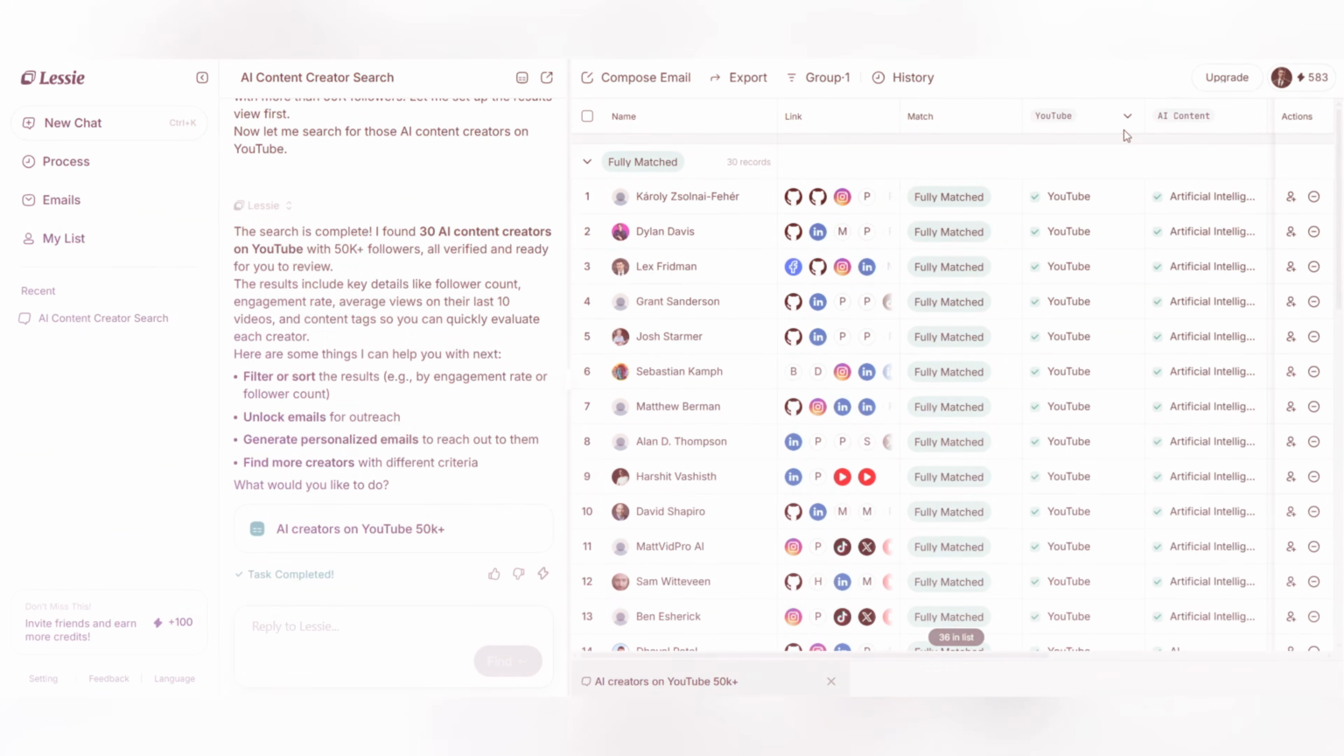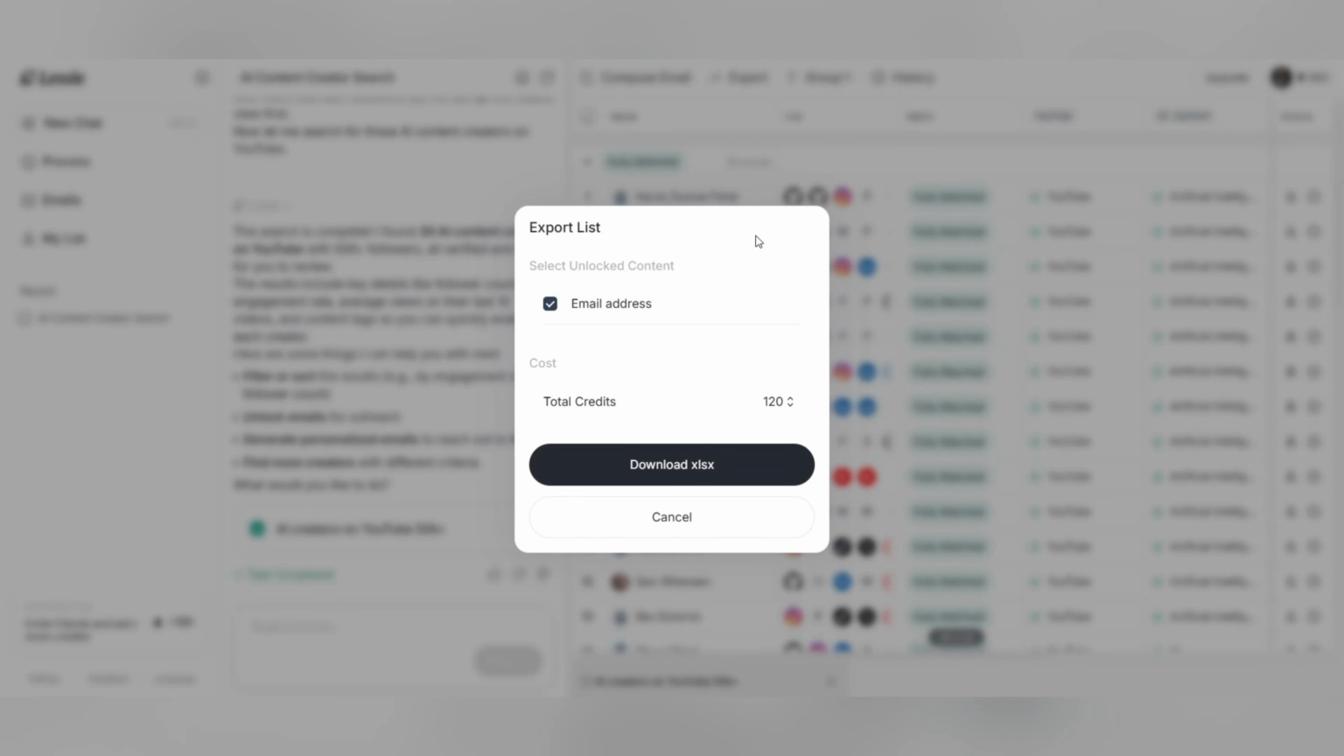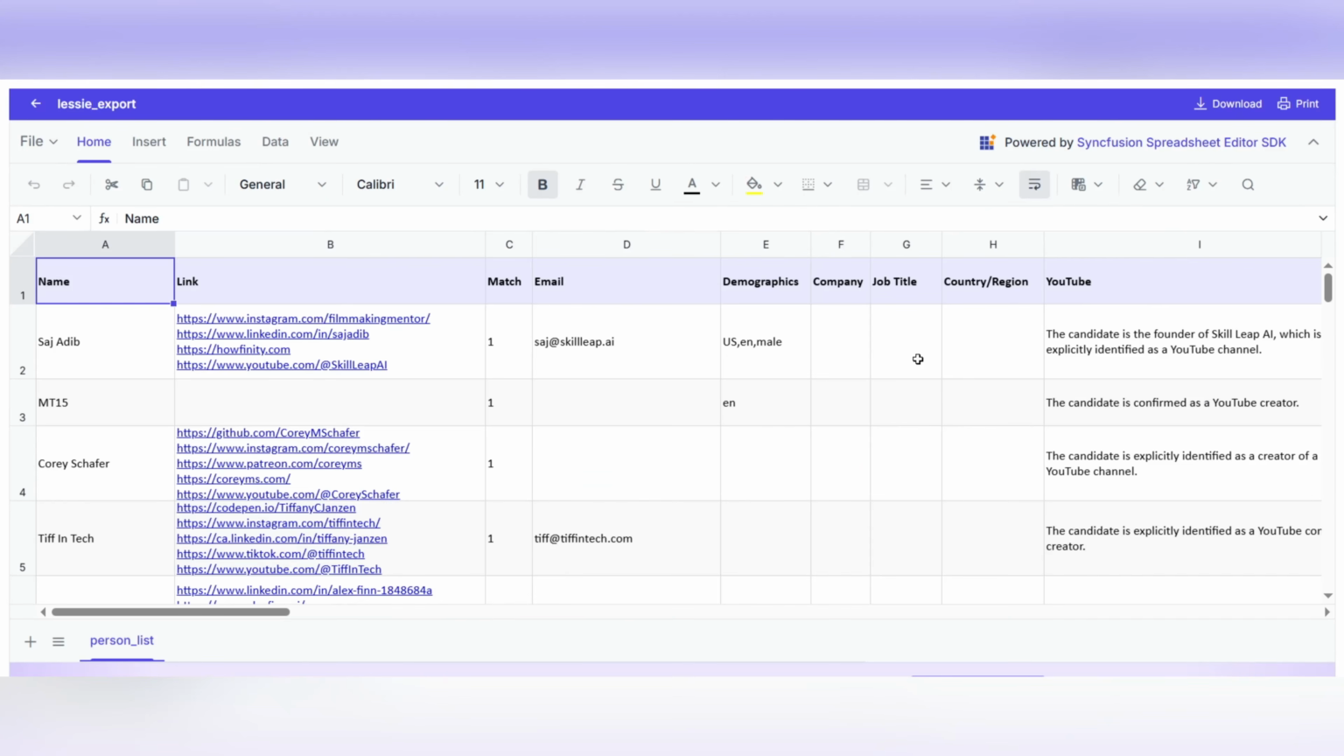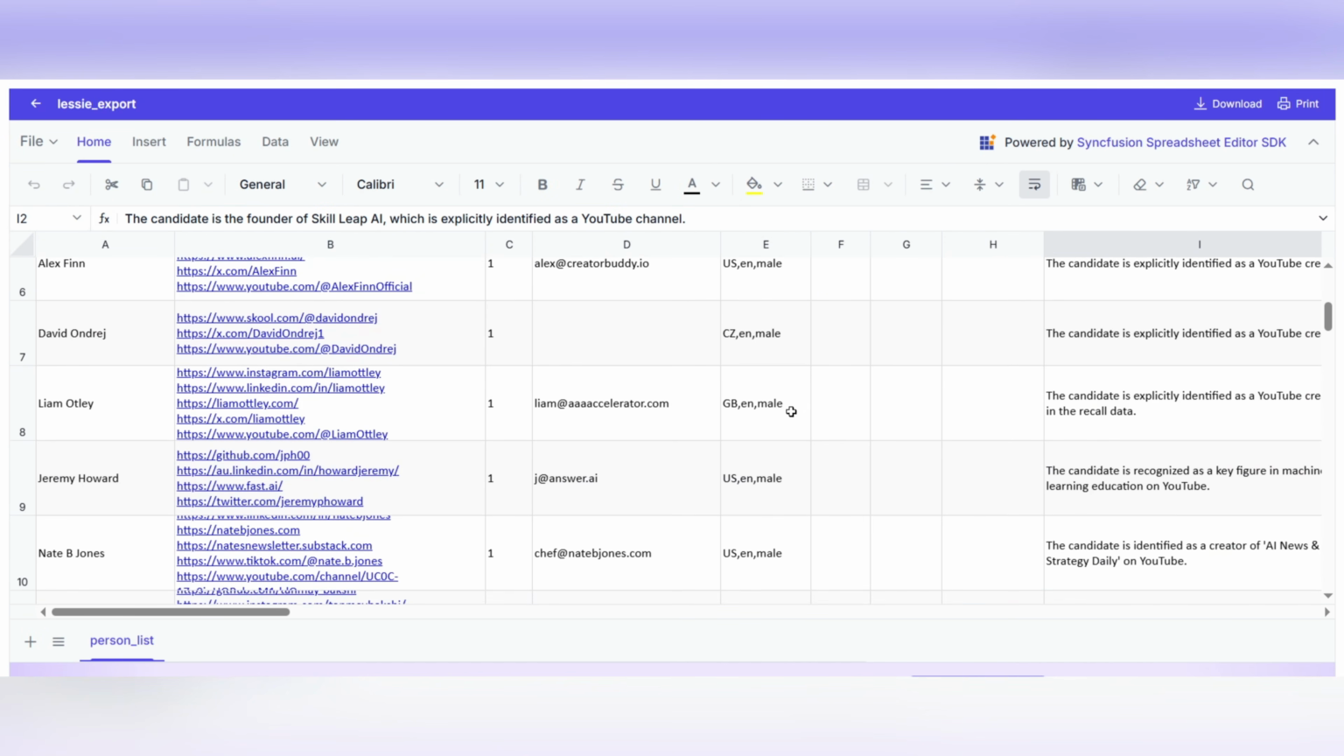Now on the results page, there is an export option, which is one of the most useful parts of this tool. When I click on it, all this information is displayed as an Excel file. As you can see, information such as profile links, names, companies, job titles, email addresses, and even countries of people have been collected from platforms like LinkedIn, YouTube, and other networks, and provided to you in a completely organized and structured way.